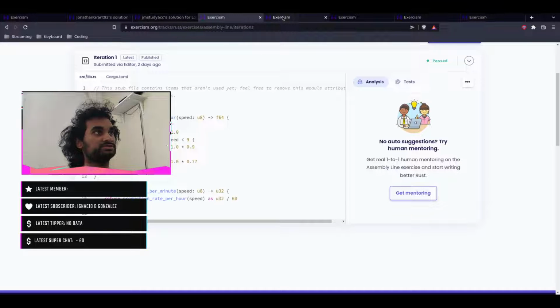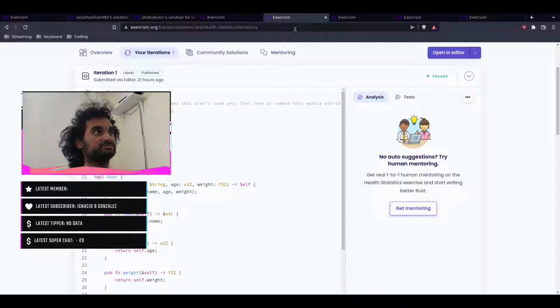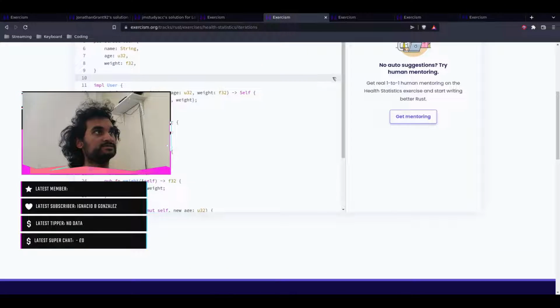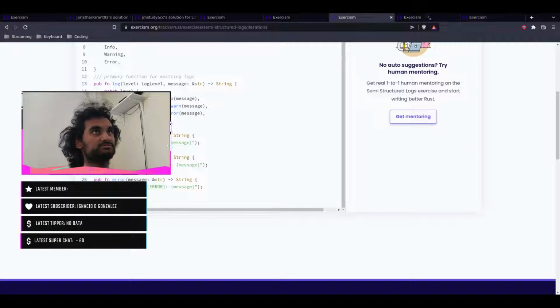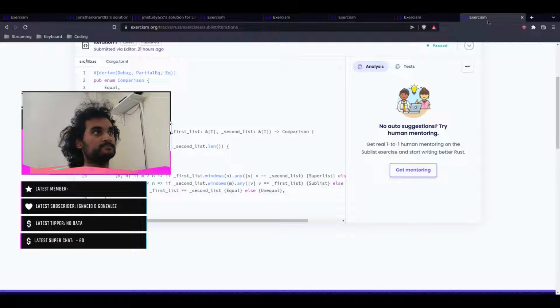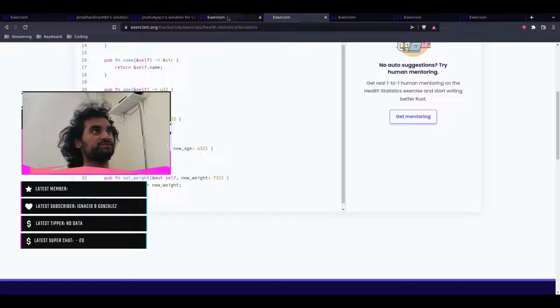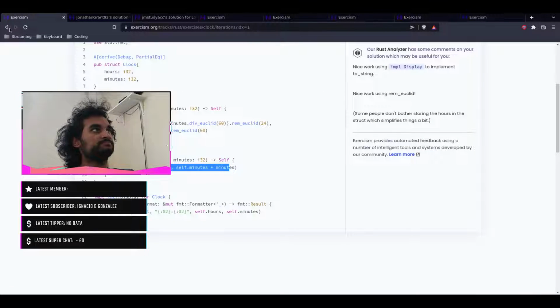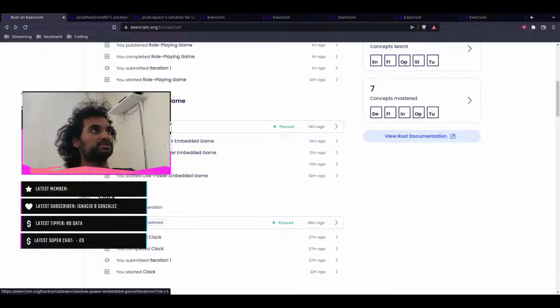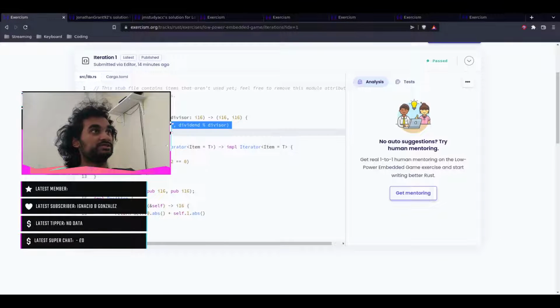I've forgotten which one it is. Where is it? Self new. Believe it's somewhere. Oh no, for that new function we covered it from this bit where we're doing colon. That's fine. What else? For this low power embed, this made sense.